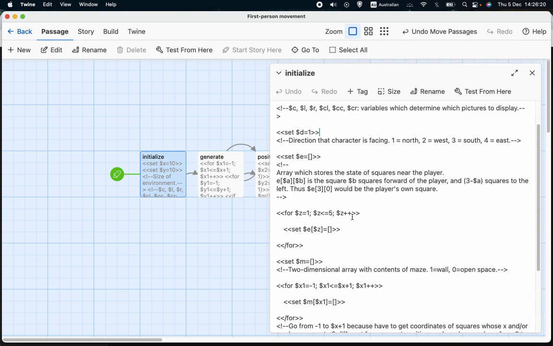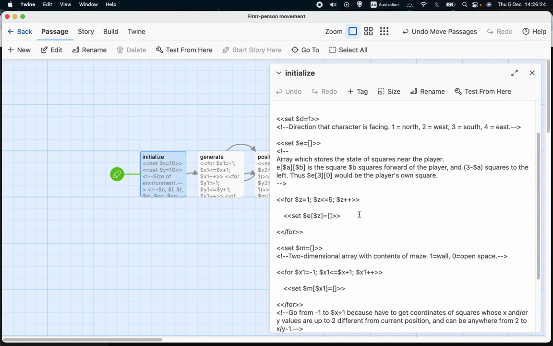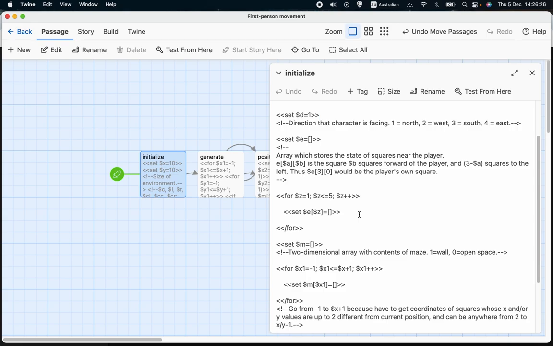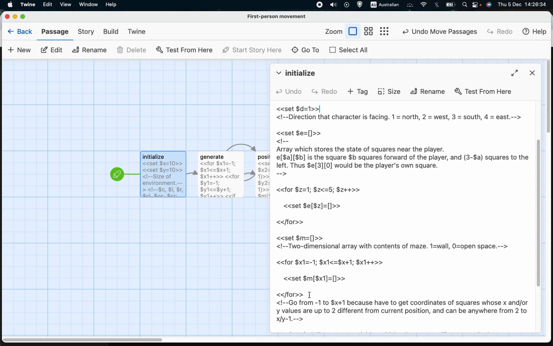So we have two arrays, two-dimensional arrays that keep the state of the environment. So we have M, which, once it's defined in generate, won't change.